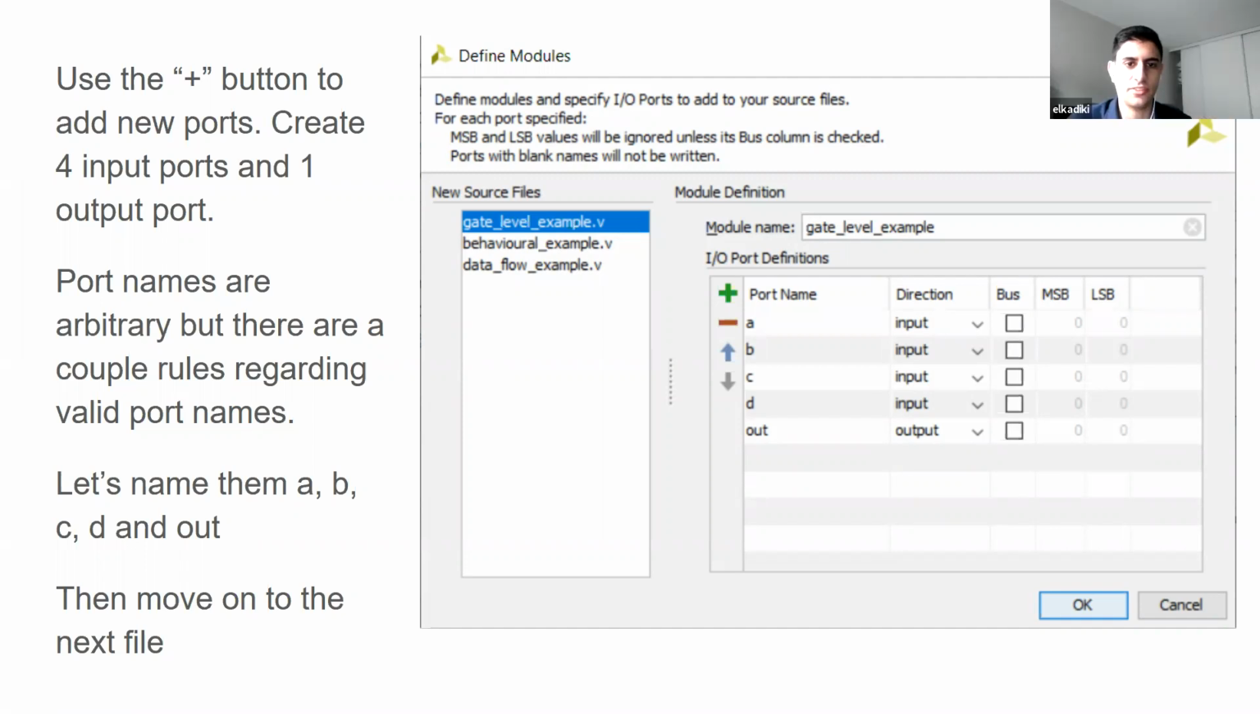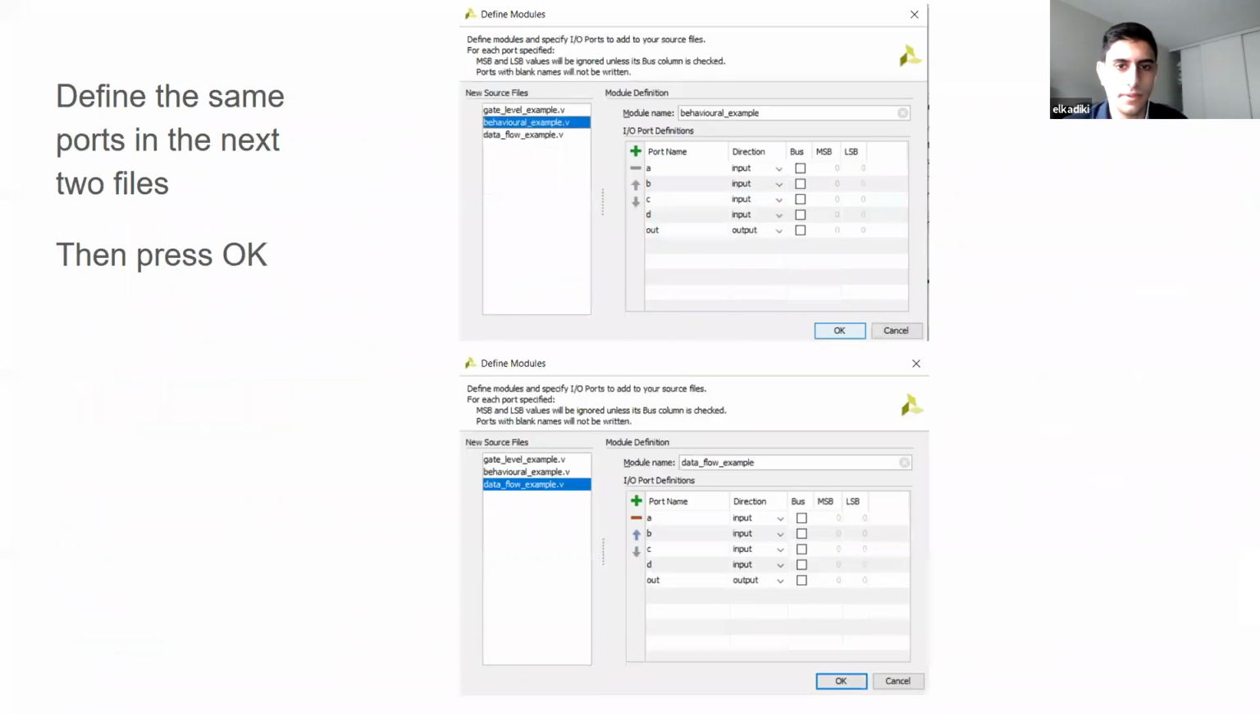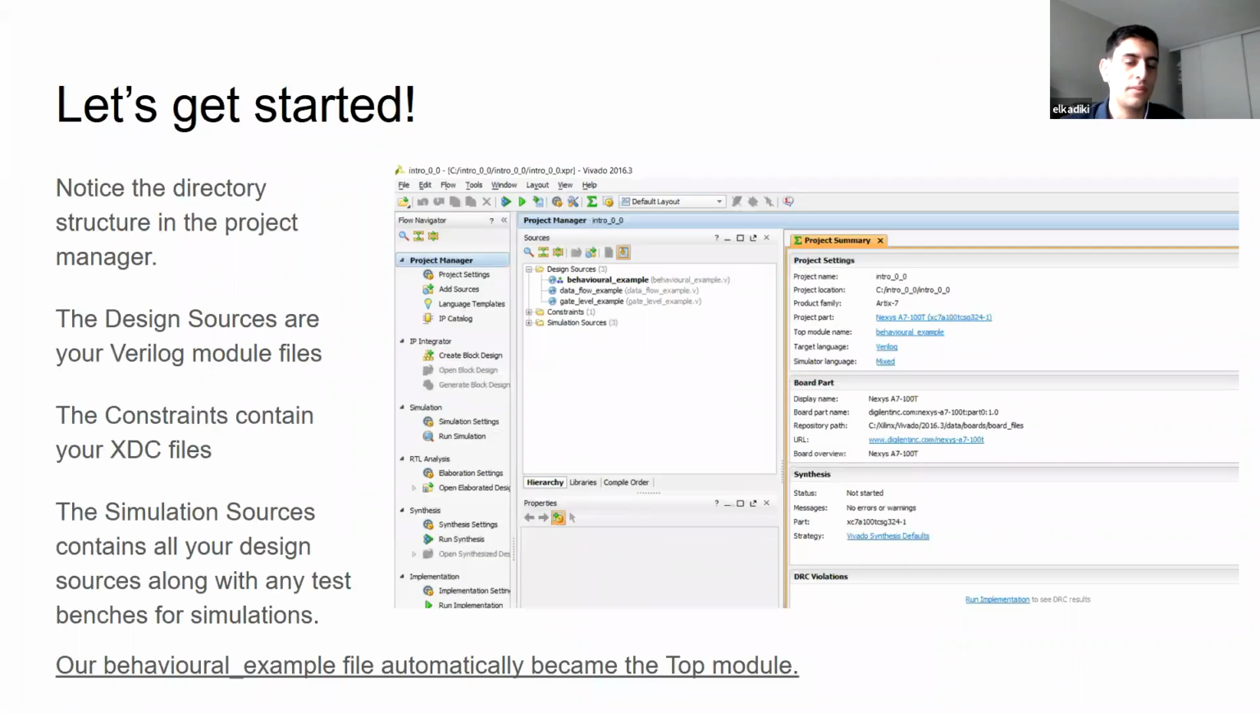Yeah, so if you go to the next slide, I think I just go over the behavioral example and the data flow. All right, so it's the exact same here. And then after you've successfully defined all the inputs and outputs and created your projects, you are able to determine which module you want to be your top one, which is the one that will be synthesized and implemented, and then have its bitstream generated if you want to display it on the FPGA.